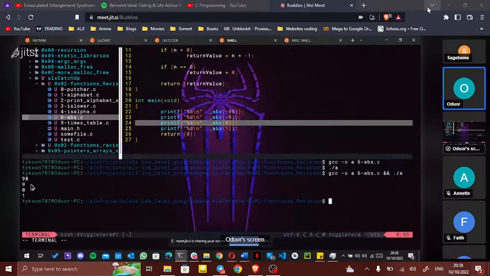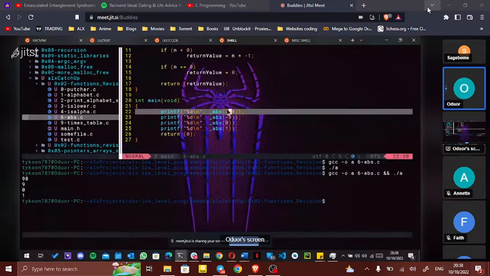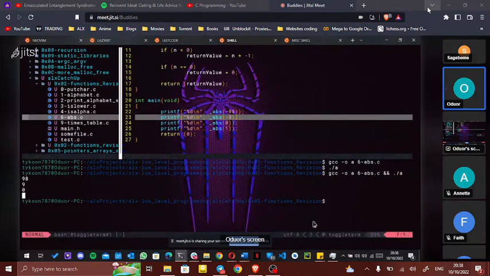There we go. We have 98, the absolute value. Remember, we passed in a negative. We have 9, we passed in negative. We have 0 and 1. Just as simple as that.